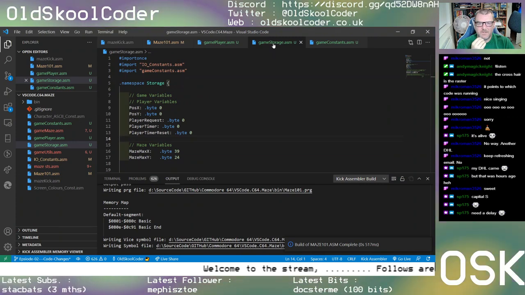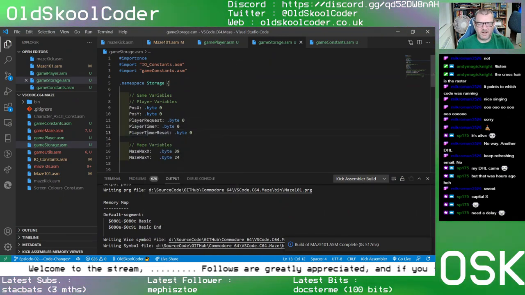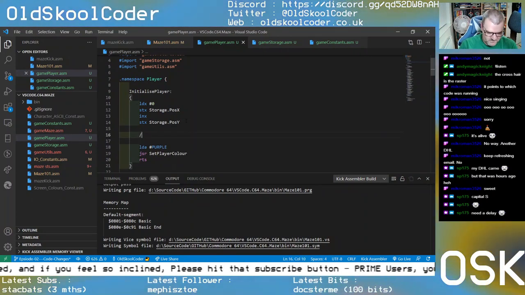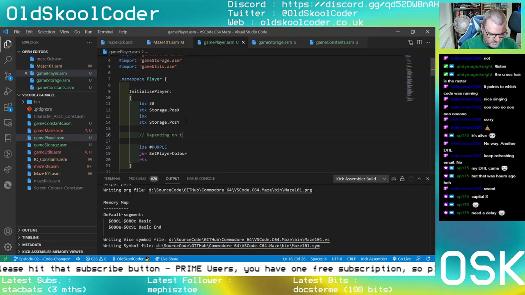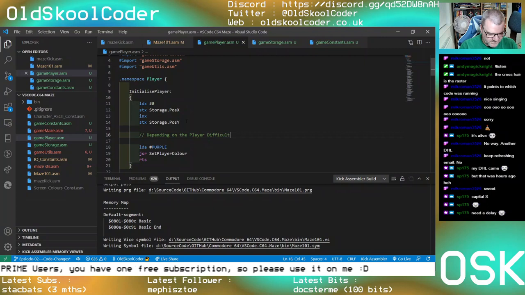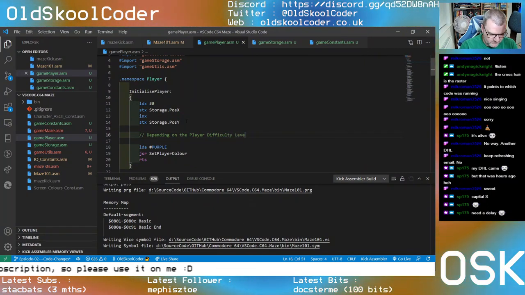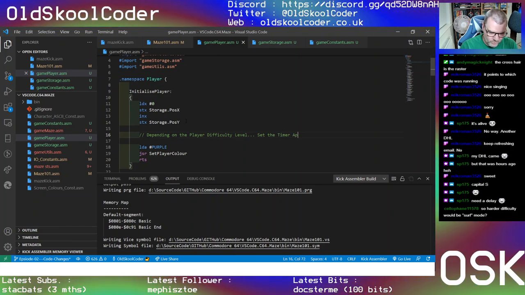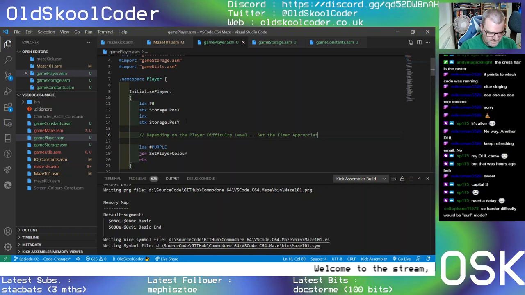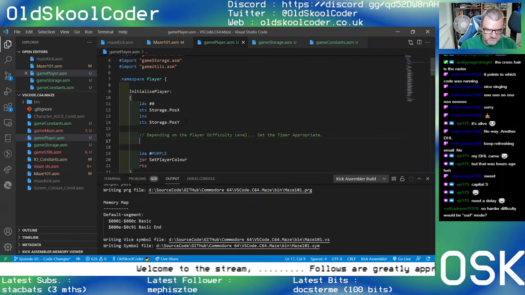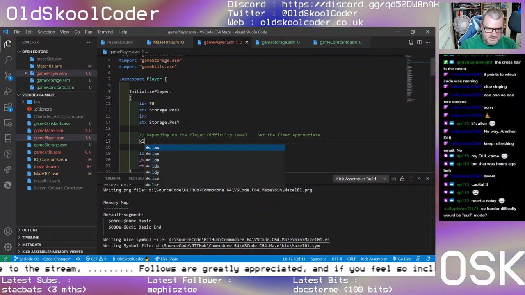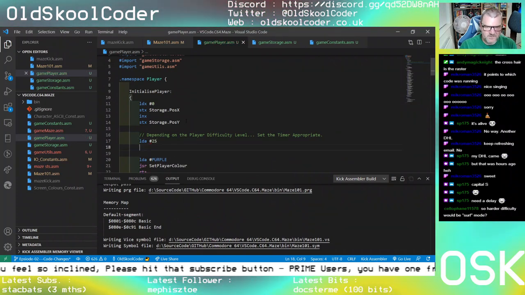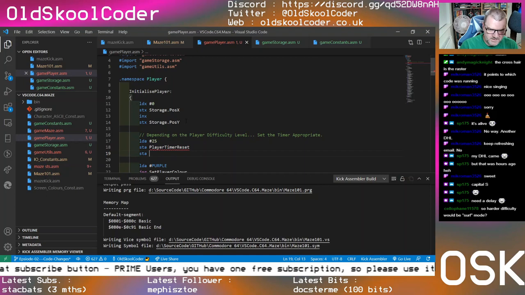So I've just put in player timer. So player timer reset. So in the player, when we set up the player, depending on the player difficulty level, set the timers appropriate. That'll do. So let's say that currently we evaluate every half second. So that's 25, because it's 50 frames a second, isn't it? Store that in the reset, store that in the timer.